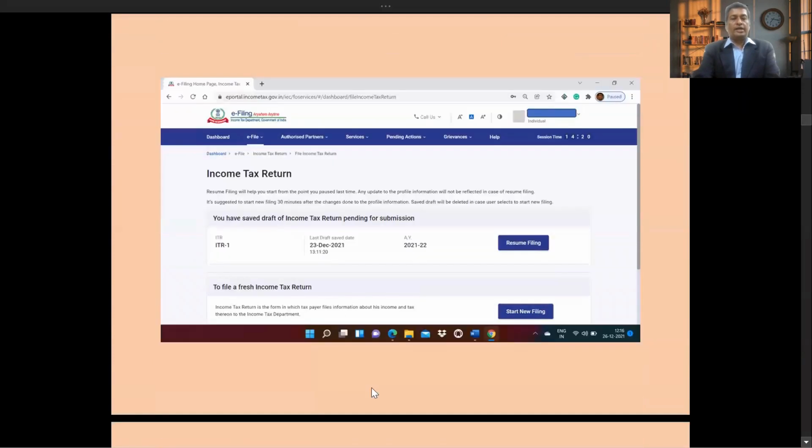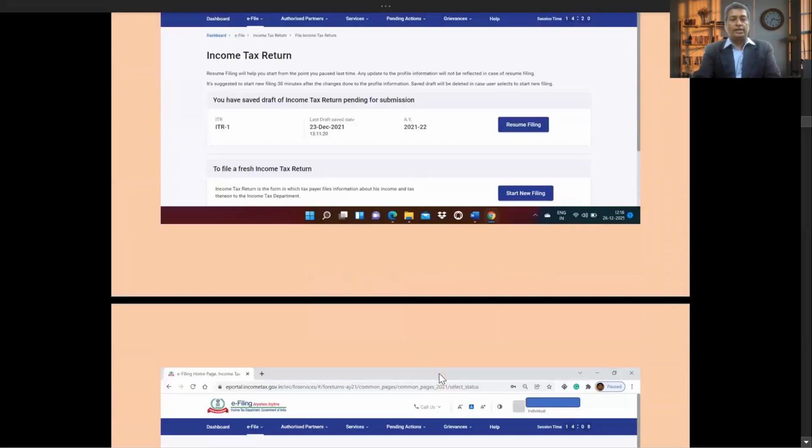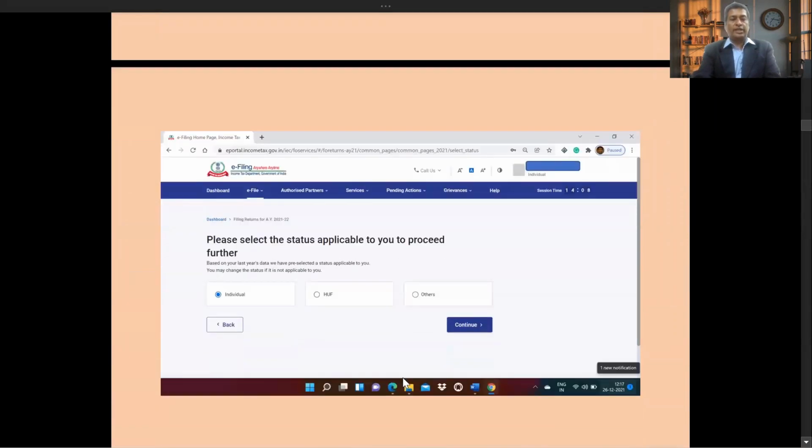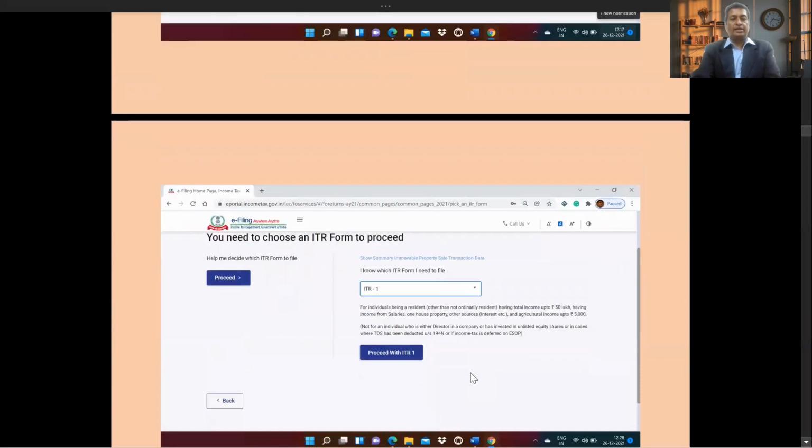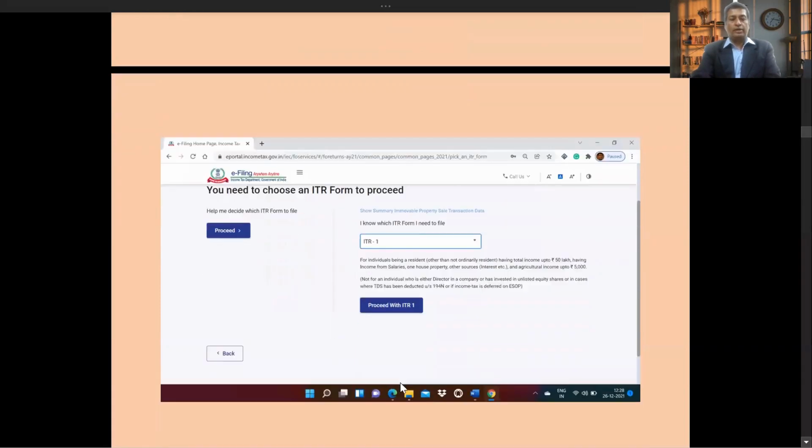Once you go into the continue, next screen, I tried to fill in some data. So that's why it's asking resume filing. So to make sure that you understand better, we will start a new filing. When you start a new filing, you land into this screen. In this screen, are you an individual, HUF? We will select individual and then we'll continue. Once you go into the next screen, do you want ITR1 or any other form? So we'll select ITR1 and then we'll proceed with ITR1.